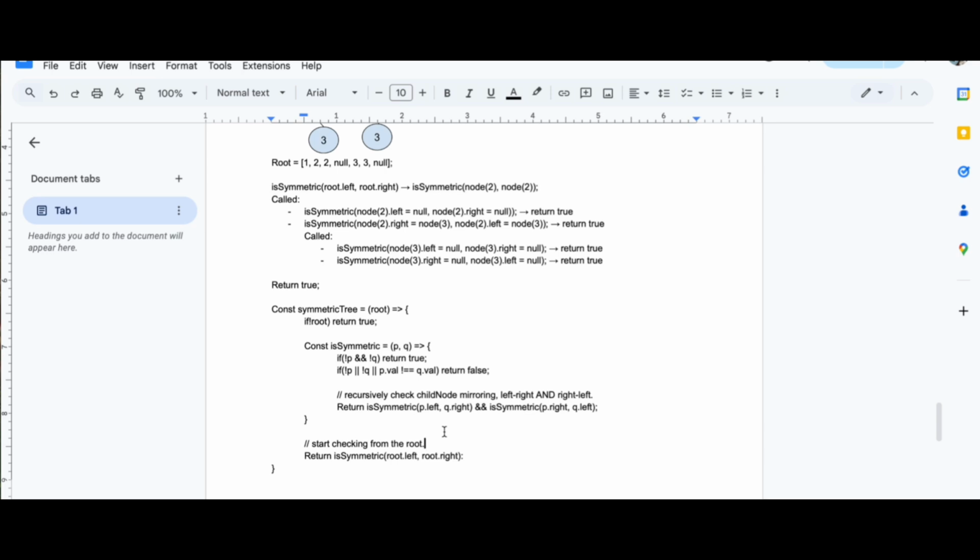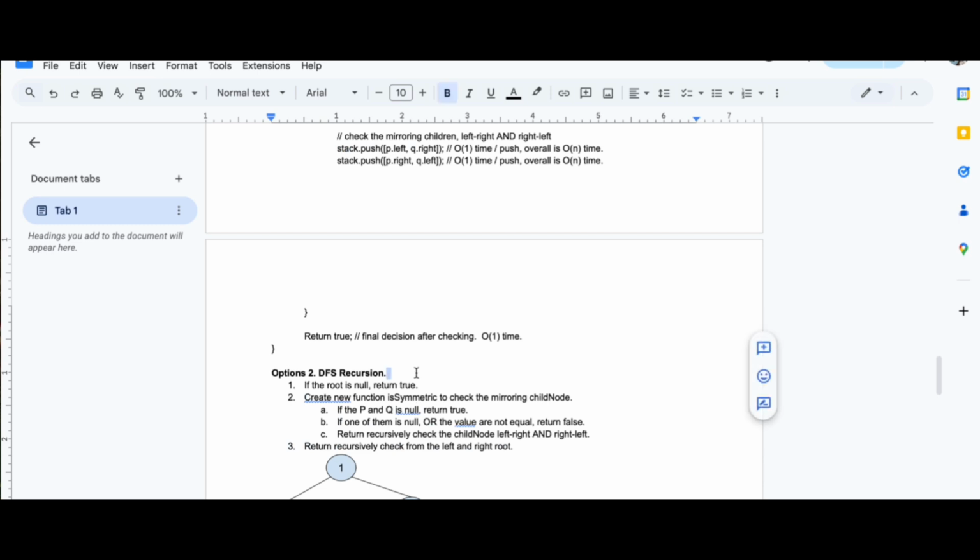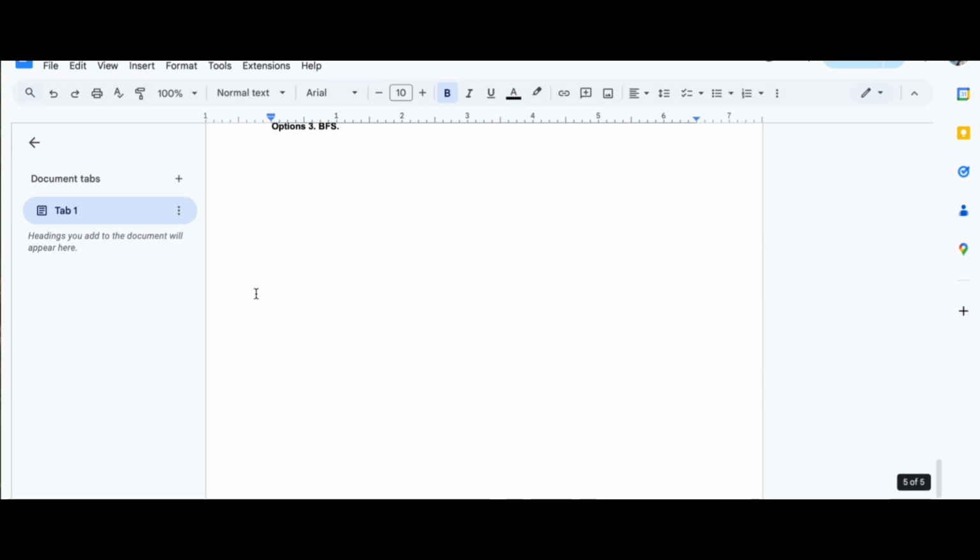That's all. Let's do the time and space complexity analysis. This one is all O(1) time. Then overall, this is O(n) time and O(n) space due to recursion using stack. That's it. Then let's move to option 3, BFS.